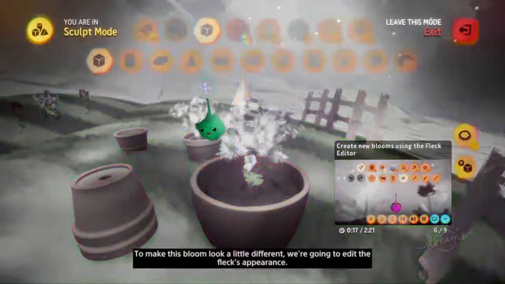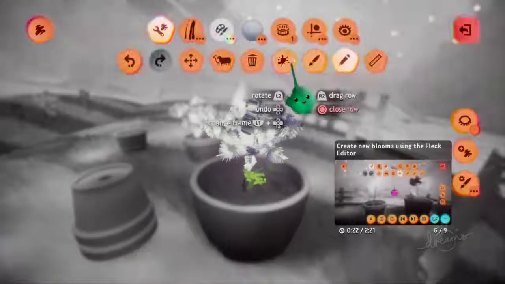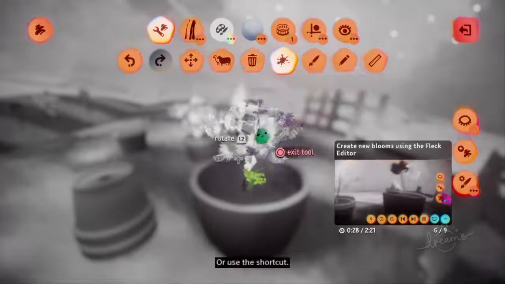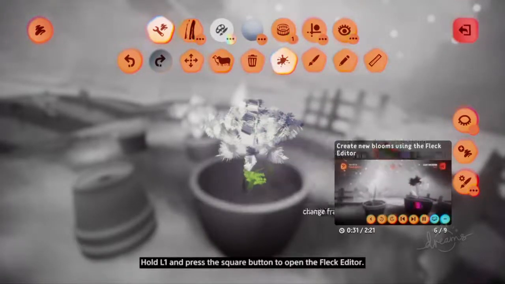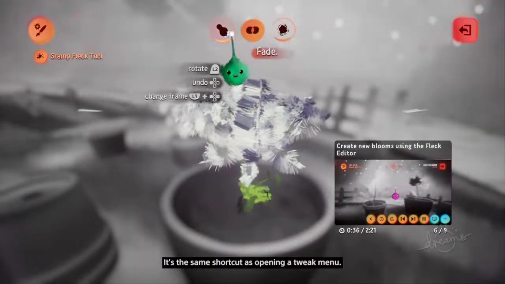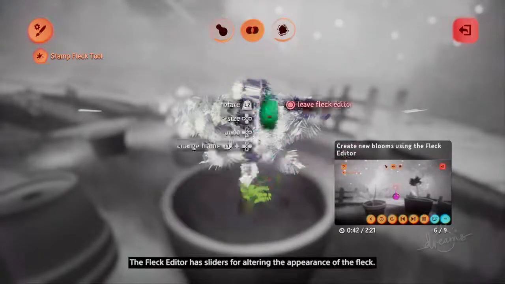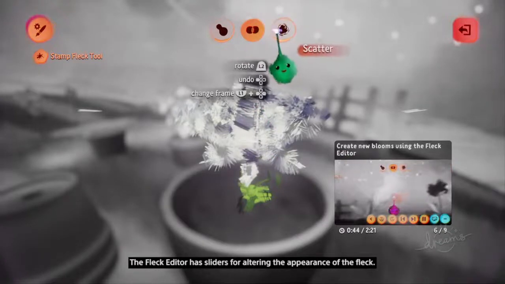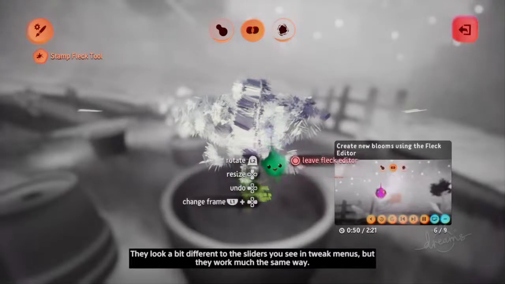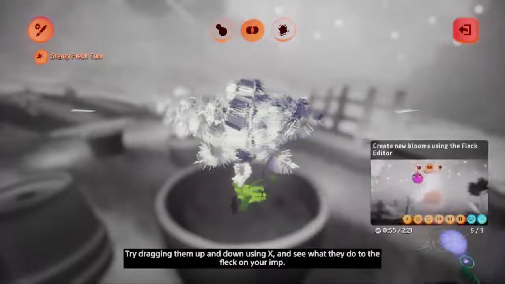To make this bloom look a little different, we're going to edit the flex appearance. We can do that by selecting the Edit Fleck button in the context menu. Or use the shortcut. Hold L1 and press square to open the Fleck editor. It's the same shortcut as opening a tweak menu. The Fleck editor has sliders for altering the appearance of the fleck. They look a bit different to the sliders you see in tweak menus, but they work much the same way. Try dragging them up and down using X and see what they do to the fleck on your imp.